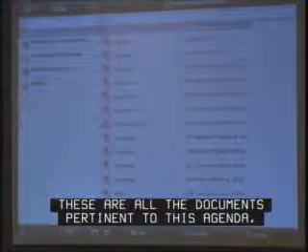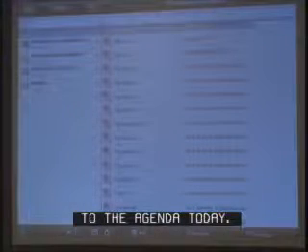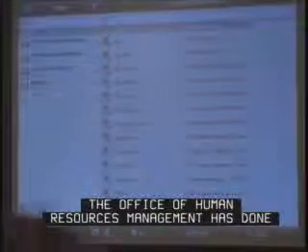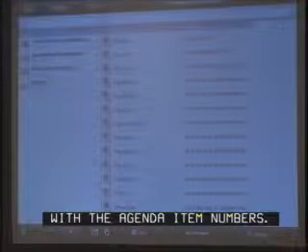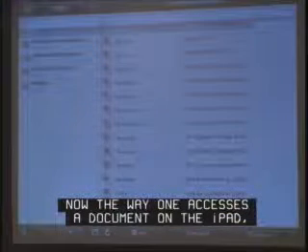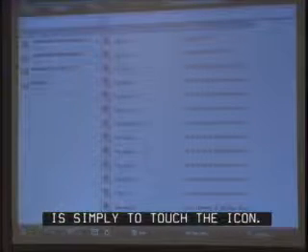But today, we're going to focus on documents. So if you just touch documents, these are all the documents that are pertinent to the agenda today. Now, if you'll notice, the Office of Human Resources Management has done an interesting thing by naming the documents with the agenda item numbers. So as the agenda is referred to by item number, you'll be able to access it fairly easily. Now, the way one accesses a document on the iPad is simply to touch the icon.